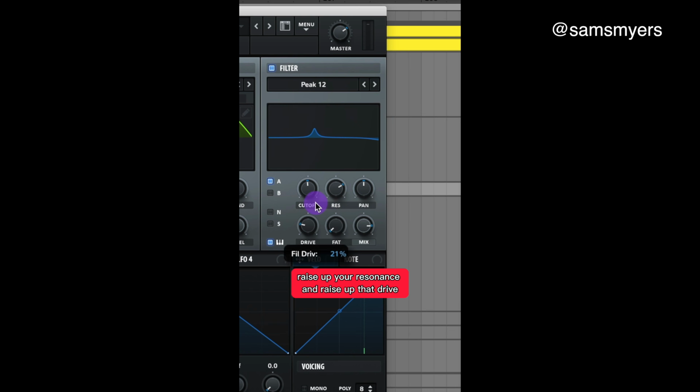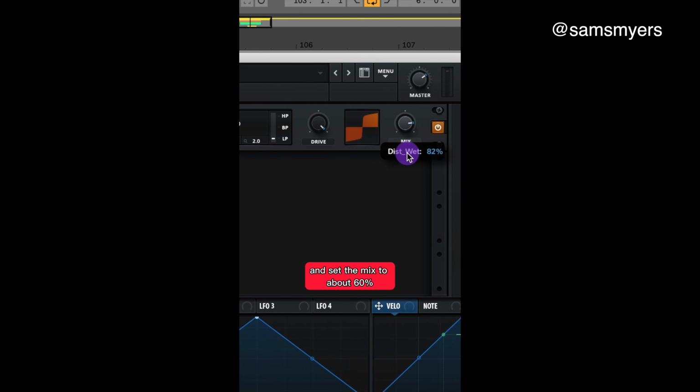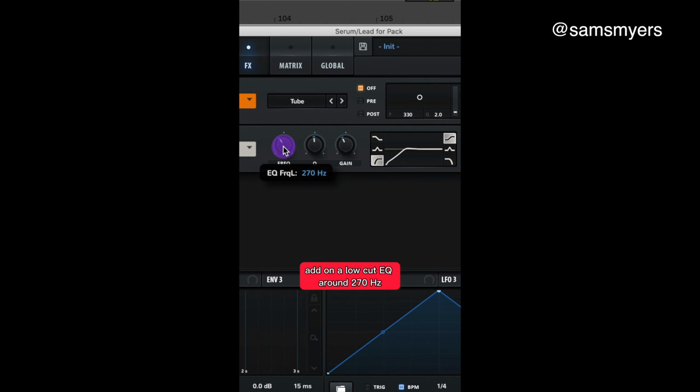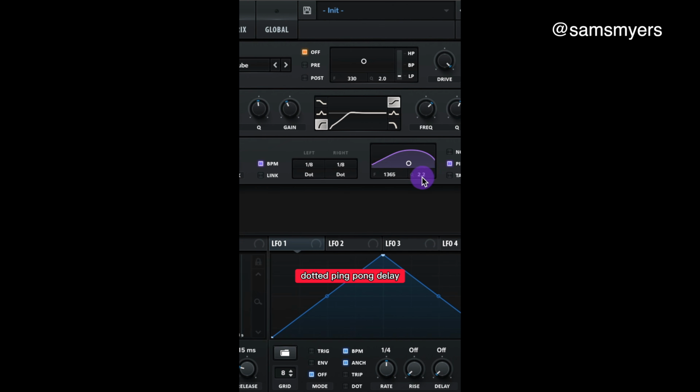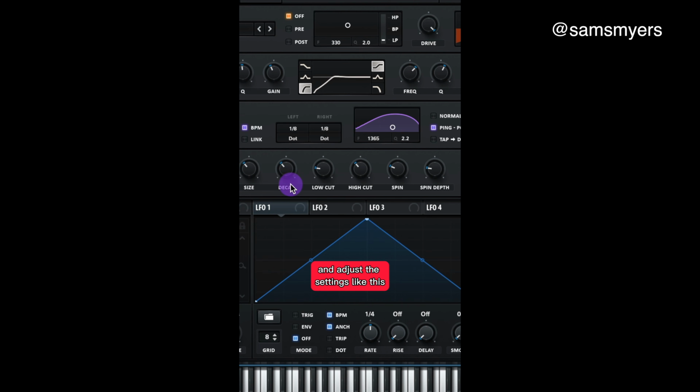Lower your mix. Set your cutoff to about 1.5 kilohertz. Raise up your resonance and raise up that drive. Add on a tube distortion. Raise the drive all the way up and set the mix to about 60%. Add on a low cut EQ around 270 Hz. Add on a delay and set it to an 8th note dotted ping pong delay. Then add on a hall reverb and adjust the settings like this.